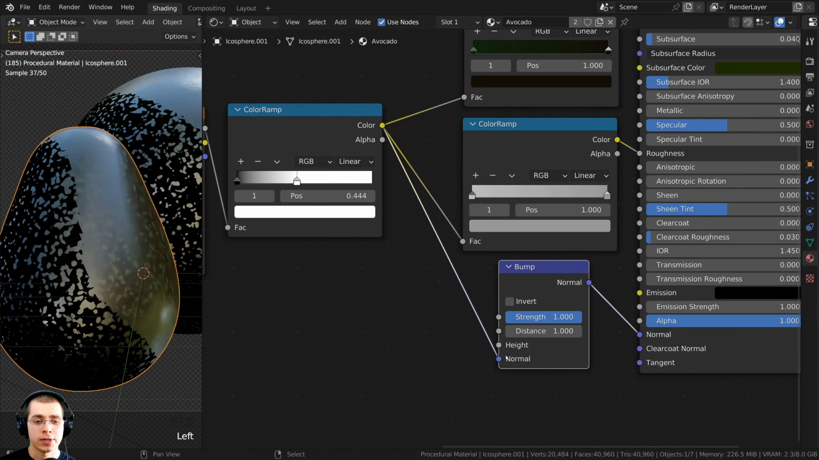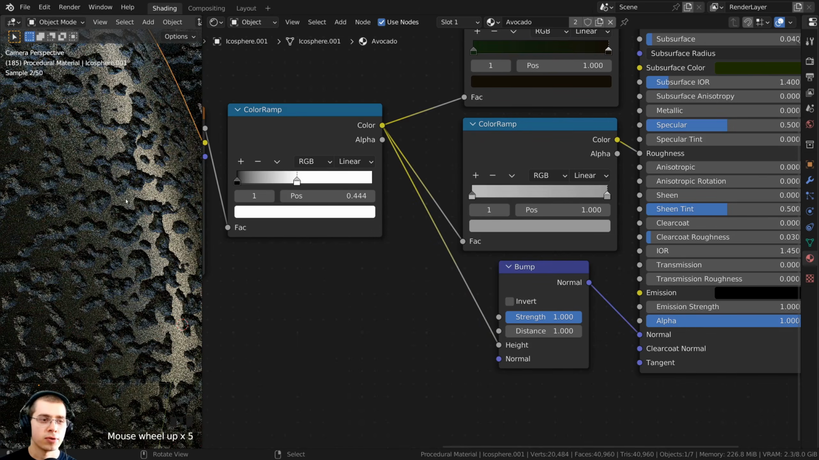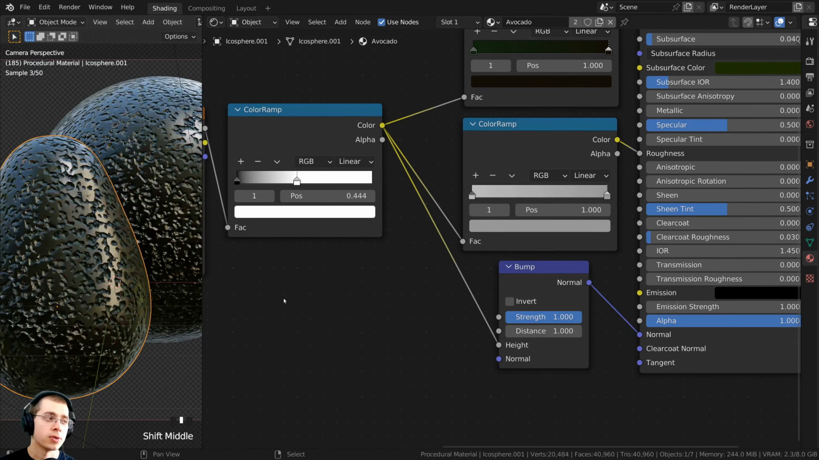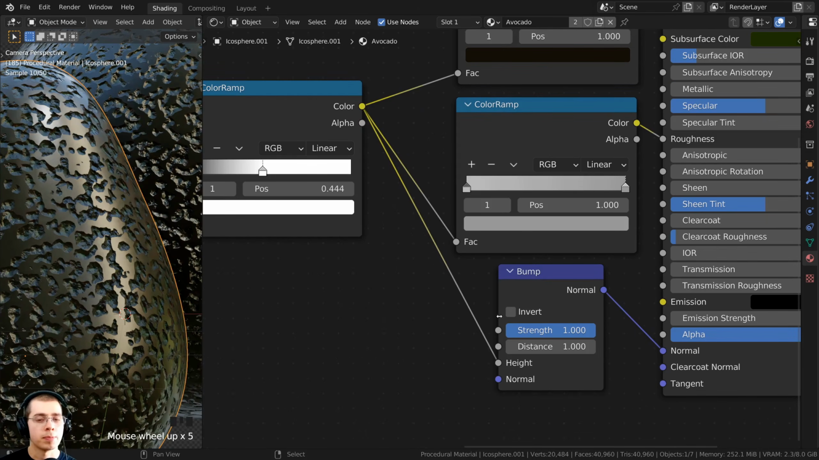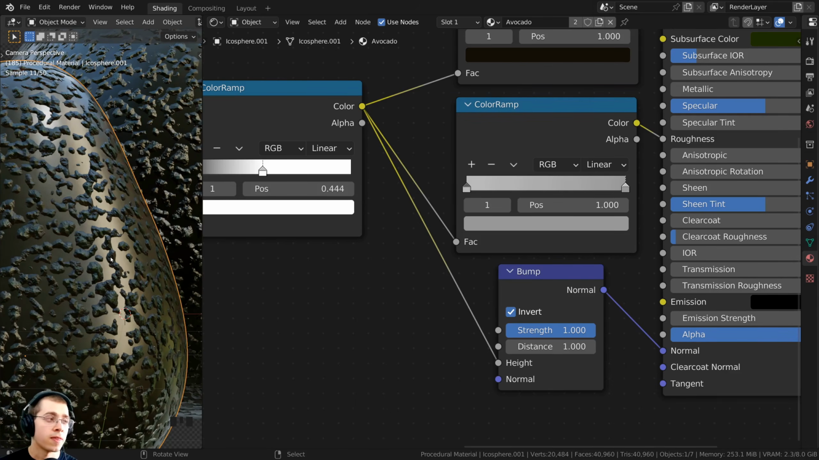And then to actually convert this to normal data, we want to put this into the height value. And now it's actually converting it to normal data, and you can see the avocado looks very bumpy. Now you can see the bumps are going back in, and I instead want them to be popping out. So I can click on this invert button to pop them out. And then they are way too strong, so I want to make them more subtle.